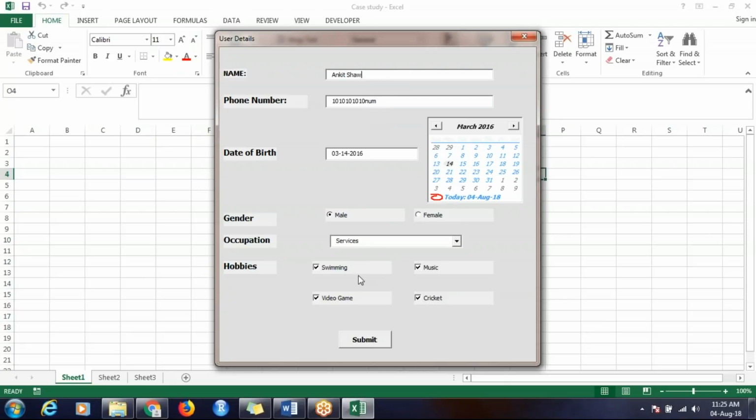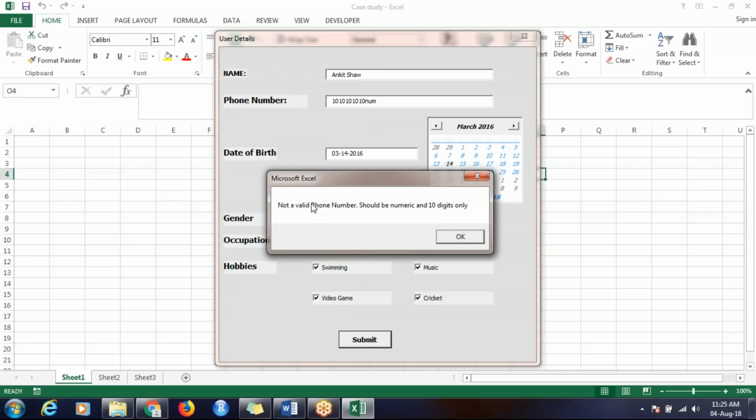So now if it will check. Not a valid phone number, should be numeric only. So actually what it does, it checks starting from the first. It has got an error in the first one, so it has reflected the first message. Now there is no error in the first one, so it has gone to the second. And because there is an error in the second one, it has shown me not a valid phone number. Should be numeric only and 10 digits only.